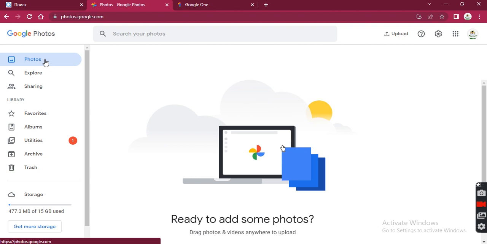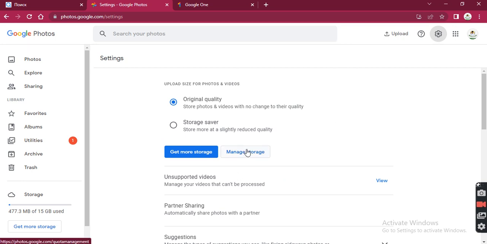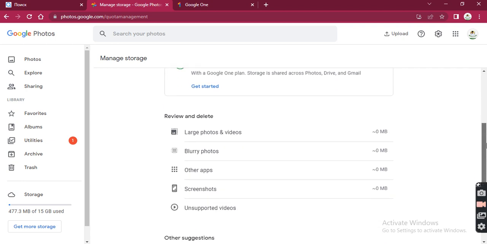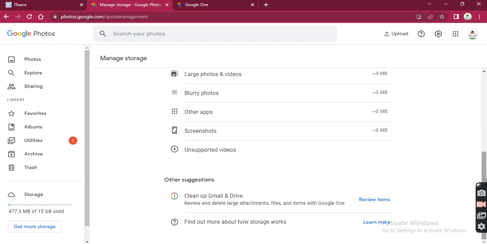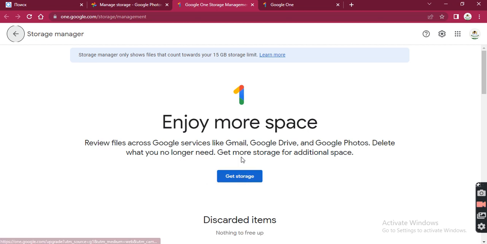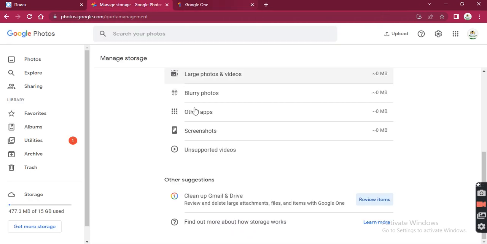So let's go to the photos. In my account, you can see manage storage. What is manage storage? Google Drive, Gmail, a small amount is being used, and large photos, videos, nothing, zero, unsupported. All are clear, and Google Drive review items, get storage. Nothing is here. So I'm going back to find out how new storage works. No, I don't need it now.